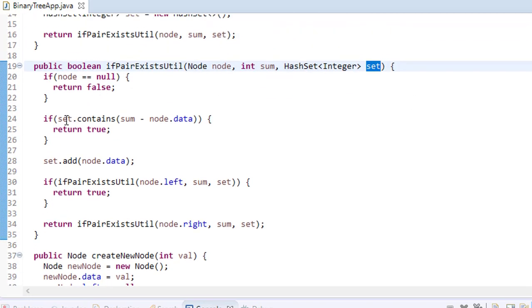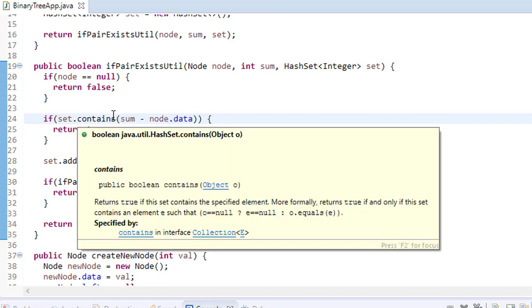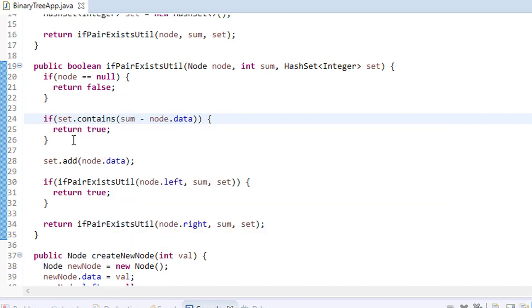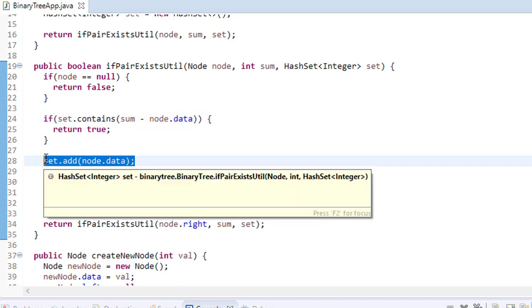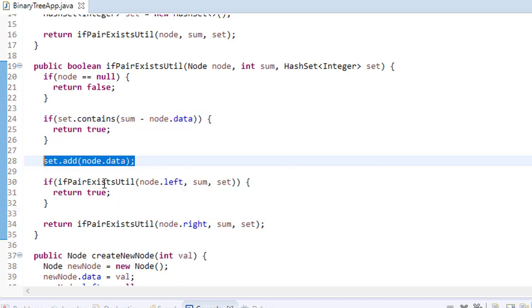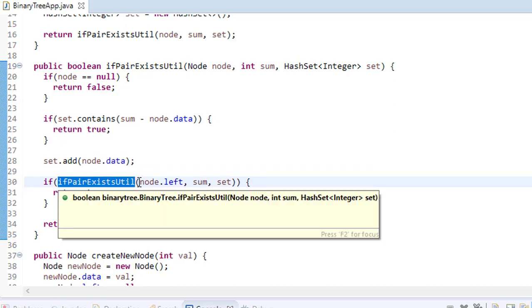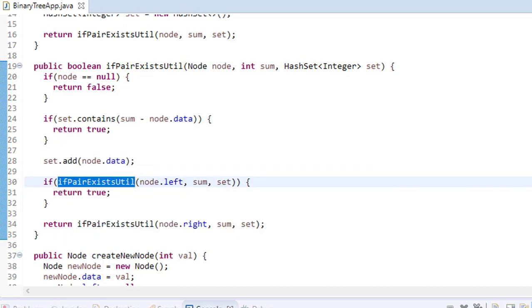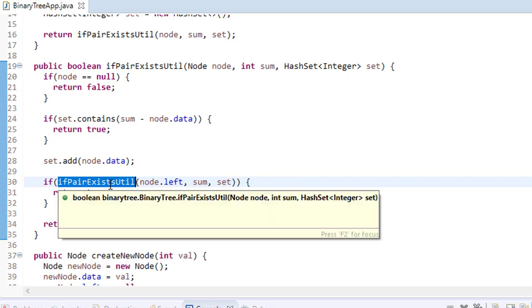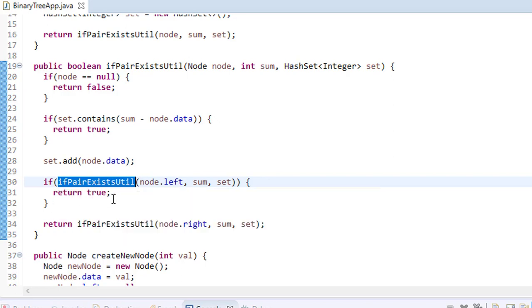Now we are checking if the set contains sum minus node data. If this value is present in the set, it means there exists a pair, so in this case we'll return true. Now if it doesn't contain it, then we'll add whatever the node value is to the set, right? So this we do for the current value. Now we need to go left, right? So I go to the left part, and recursively we call this, and we check that if any part in the left returns true, then simply return true.